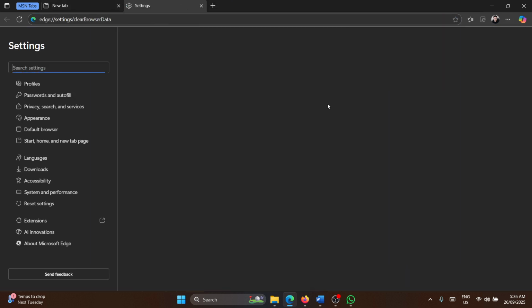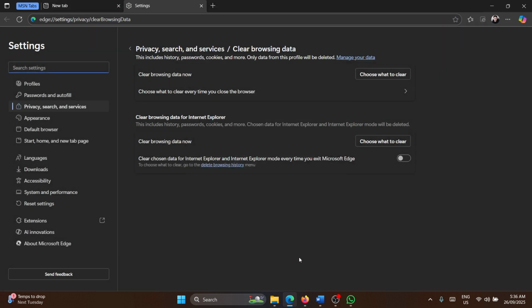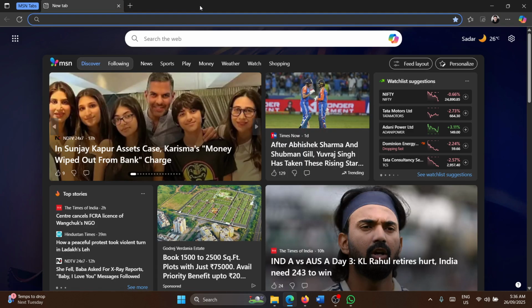Click on the bin symbol here, change the time range to all time and click on clear now. Does it help? Mostly it won't. So here's the next thing that you have to do.